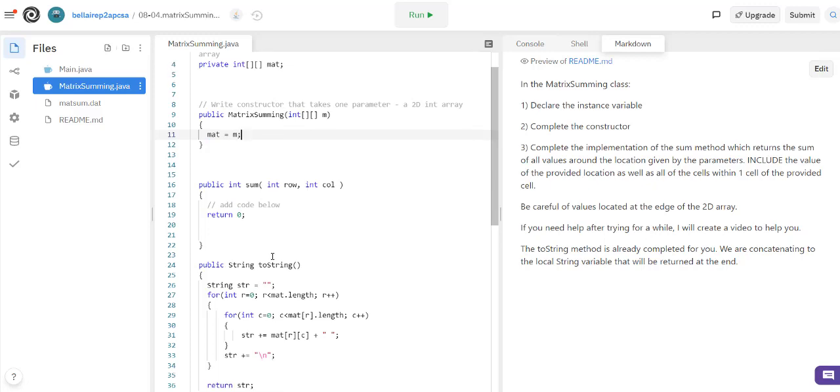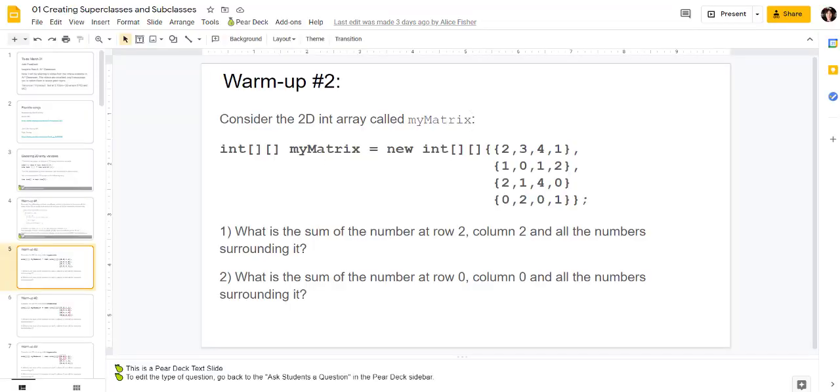and I just have to assign the instance variable to that parameter. Now here, what we're going to do is add up the numbers given a location of an element in this 2D array. So the parameter names are row and col, and we want to add up the numbers around that cell at row col and the number itself. So let's take a look at this example here.